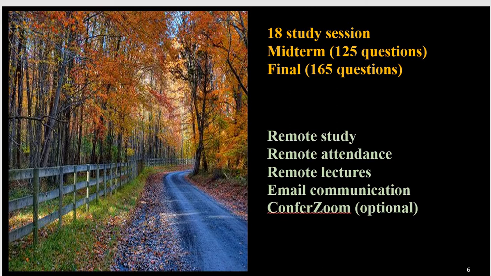Okay, so about 2024 this semester, you have the 2013 International Building Code. It includes 18 study sections. That means 18 homework assignments, the small ones, multiple choice only. And the midterm has 125 questions, again multiple choice, and the final has 165 questions.